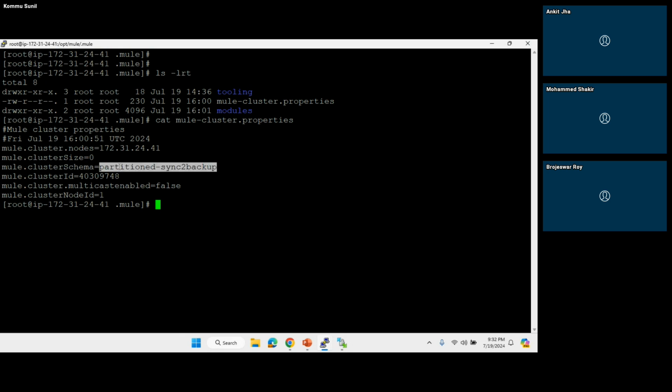And the cluster schema, I'll not talk about it much because I don't have much knowledge on this one. But you have the cluster ID. That's the ID of your cluster. Every node in the cluster should have the same ID. And you have multicast enabled as a boolean value. If it is false, then this is in unicast mode. If it is true, then it means multicast mode. In multicast mode, you don't have to specify the IPs. And this is the cluster node ID. This is the primary. For the others you can see 2, 3, 4, and likewise. So that's how you do it.